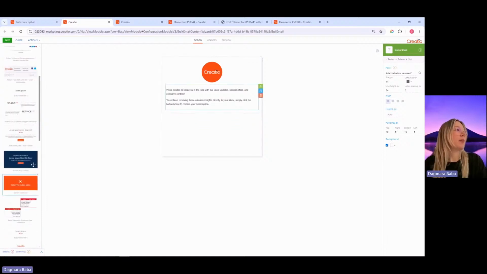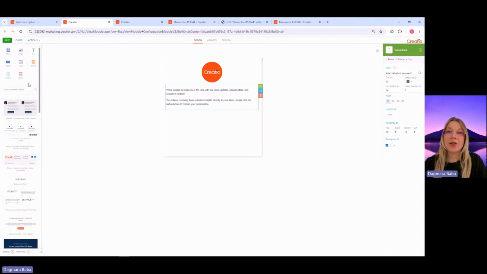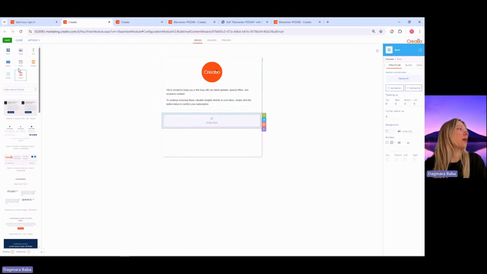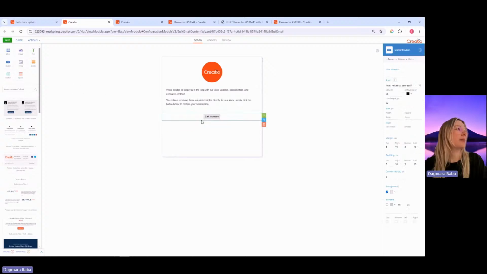Okay, from the left side, again, I will need two buttons, one for their confirmation, my colleague's confirmation, and one for the unsubscribe. So from the left top, I have my button available here. Let me simply drag and drop it below. Oh, first I need a block, sorry guys, and then a button. Okay. Now I'm going to work with this element.